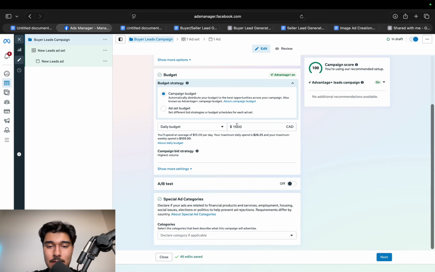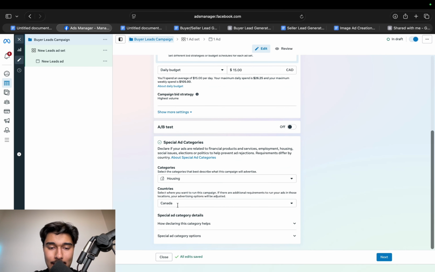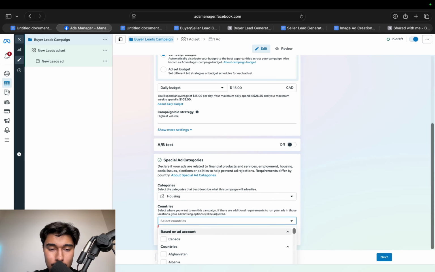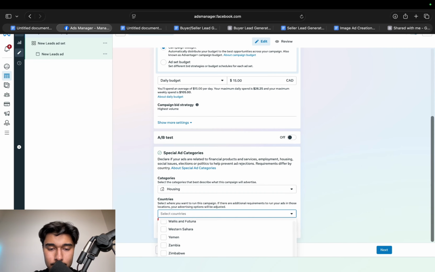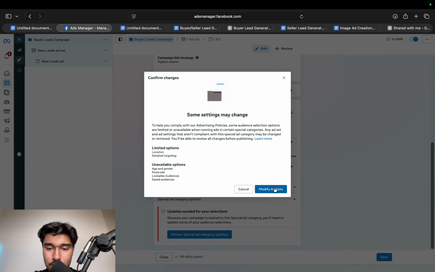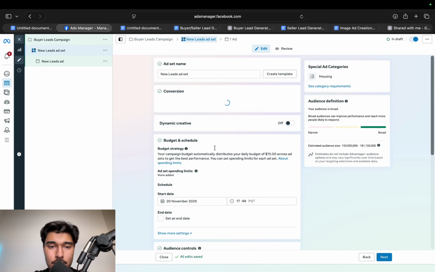Now after selecting the budget here, we're going to go down into special ad categories and select housing. After we select housing, you're going to click the country that applies to you. Now I'm just going to click United States here. Just gonna go up here, United States. Amazing. Now we're just gonna click review and update. Then we're just gonna click next down here.